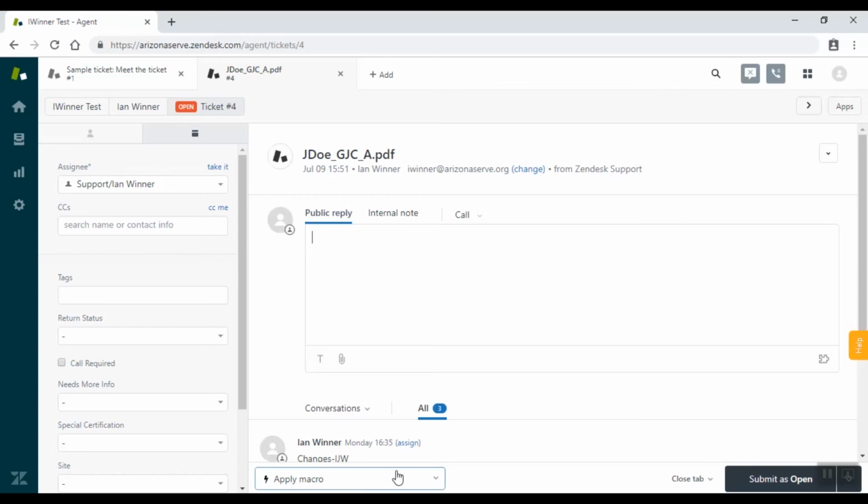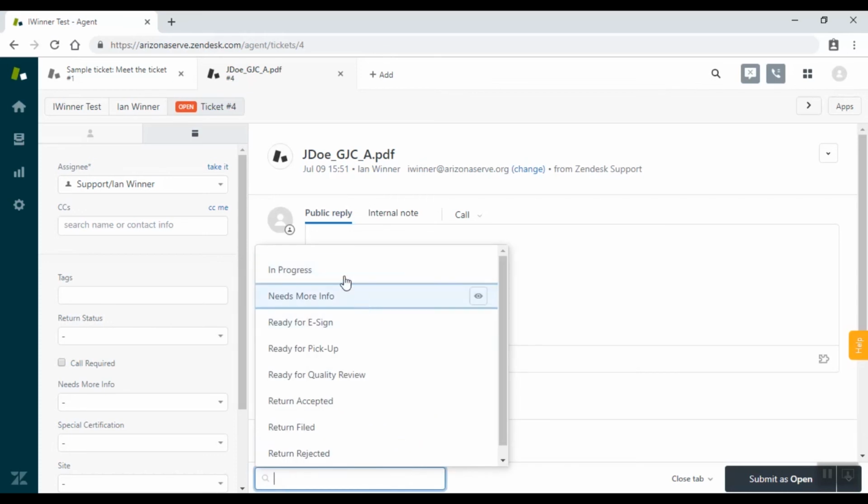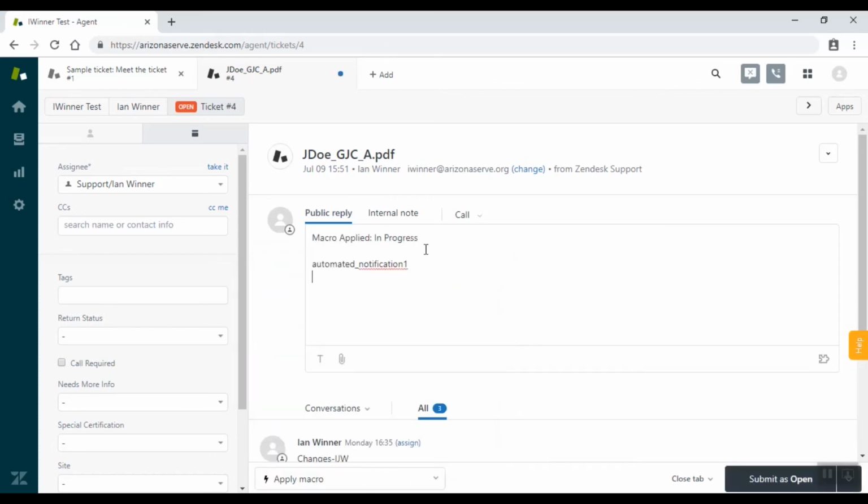and you see now there's an applied macro option, and we'll just say in progress, and you can see it applied that. If you submit as open, that'll be a comment added to the ticket. On the next video, I'll show you what this actually means and how it pertains to triggers, but we're done.